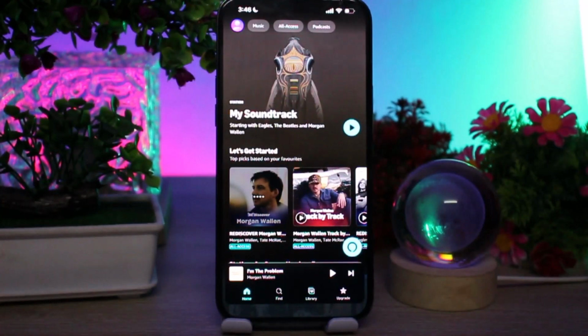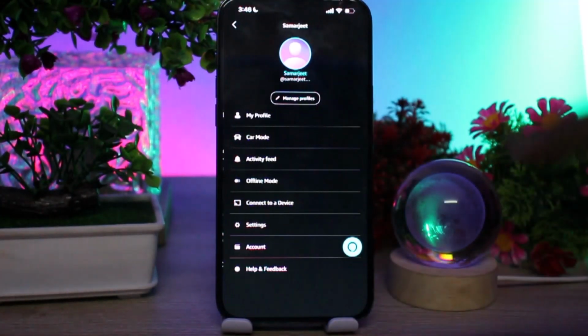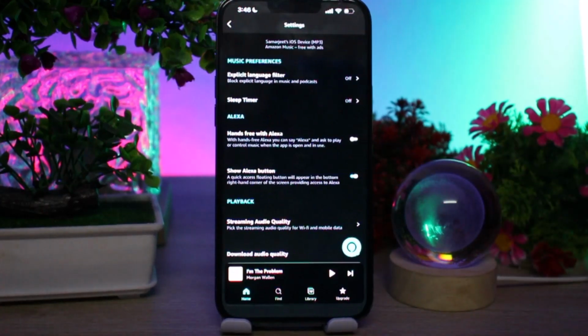Once you're in, tap on your profile at the top left of your screen, then tap on settings. Now scroll down and look for storage or downloaded music. If you see an option like clear cache or reset cache, tap it and confirm. This removes temporary files but keeps your account safe. If you don't see these options, move on to the next method.